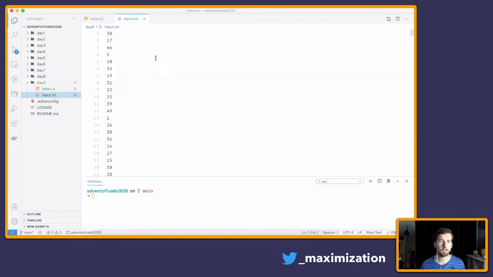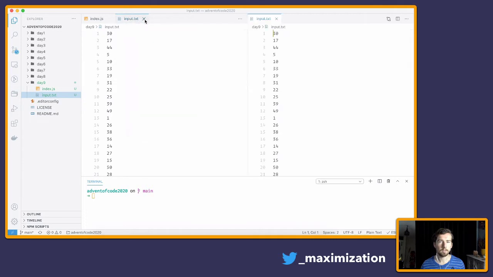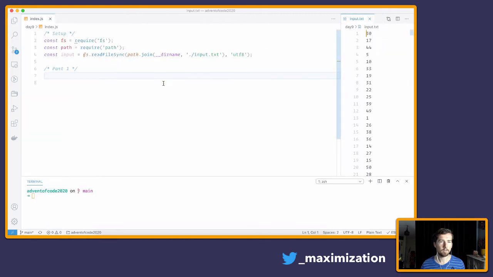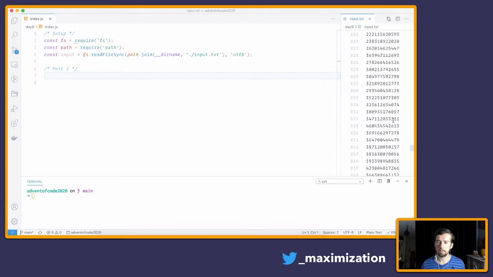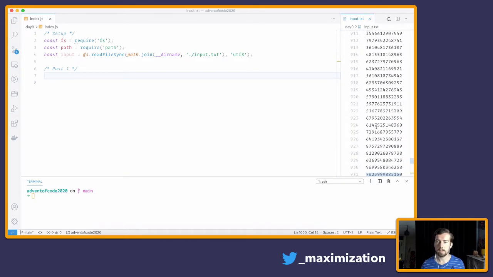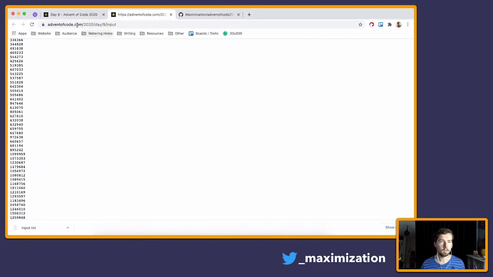Okay, then our inputs here, let me split it up to the right so we can view it side by side. I'm going to get rid of this, and I'm also going to remove the last newline, which I always do, so then we have a clean array when we split it. So yeah, that's what I'm going to do first. Let's think.